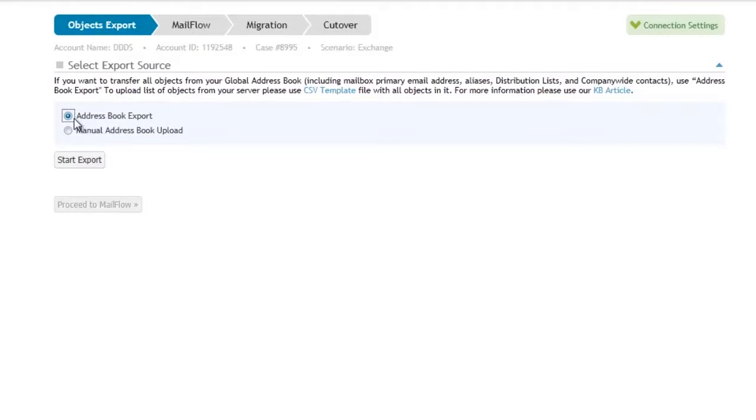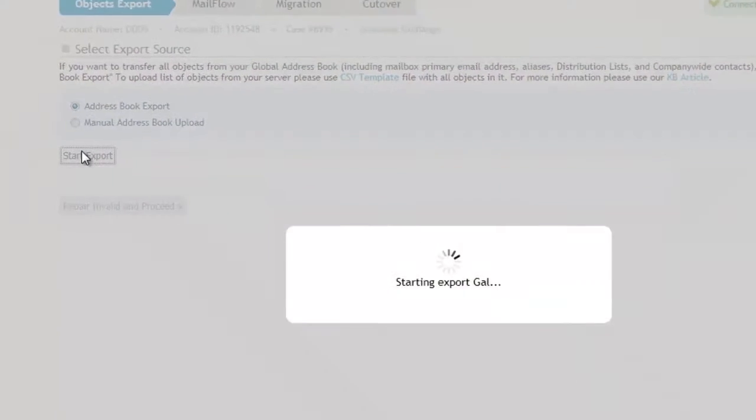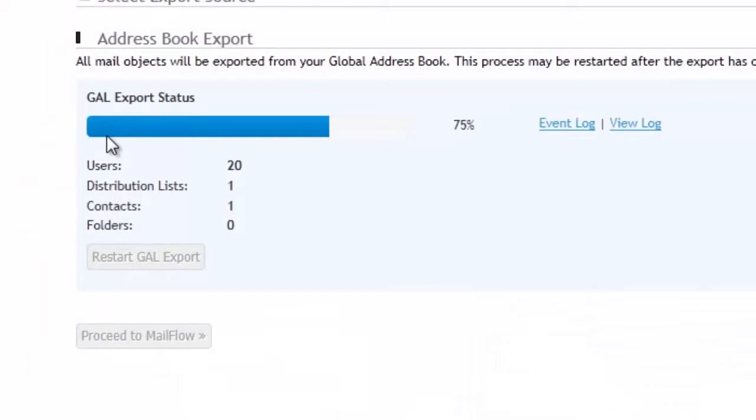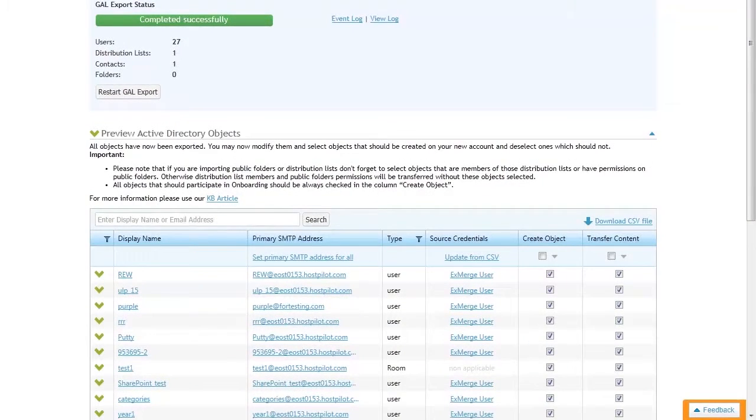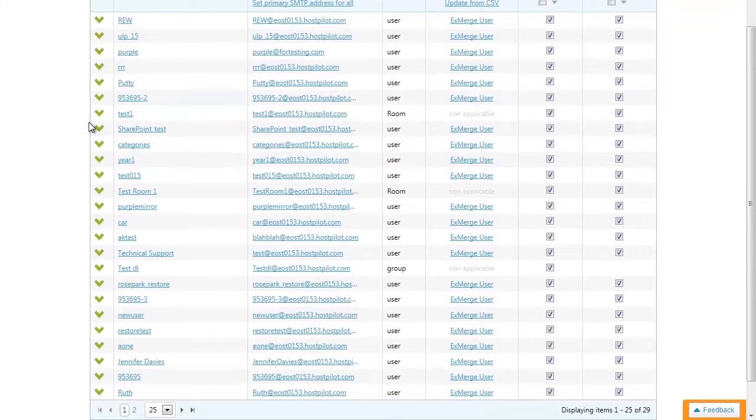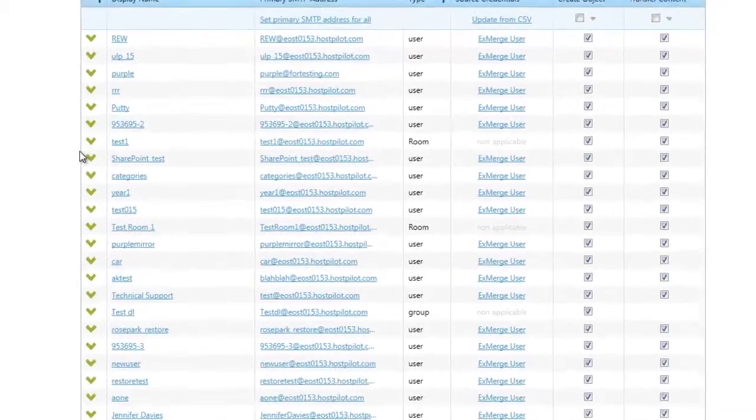The GAL, Global Address Book, export process takes a few minutes. When complete, it will tell you how many objects of each type it exported. Please note that only 80 objects visible to the GAL will be exported. You can restart the GAL export if you have added or unhidden users. When the export is done, it will automatically bring you to Preview Active Directory Objects. This is the list of 80 objects we detected on your source server. You can search for display names or you can browse for them.